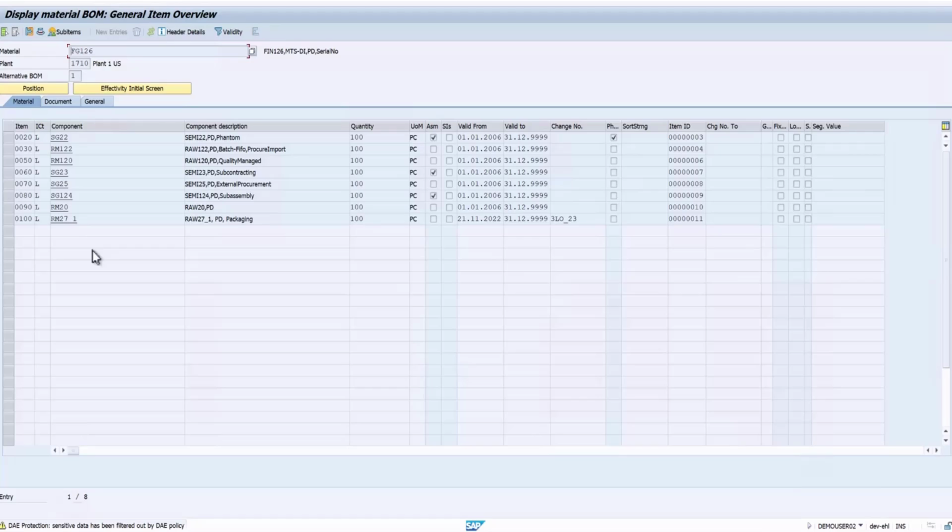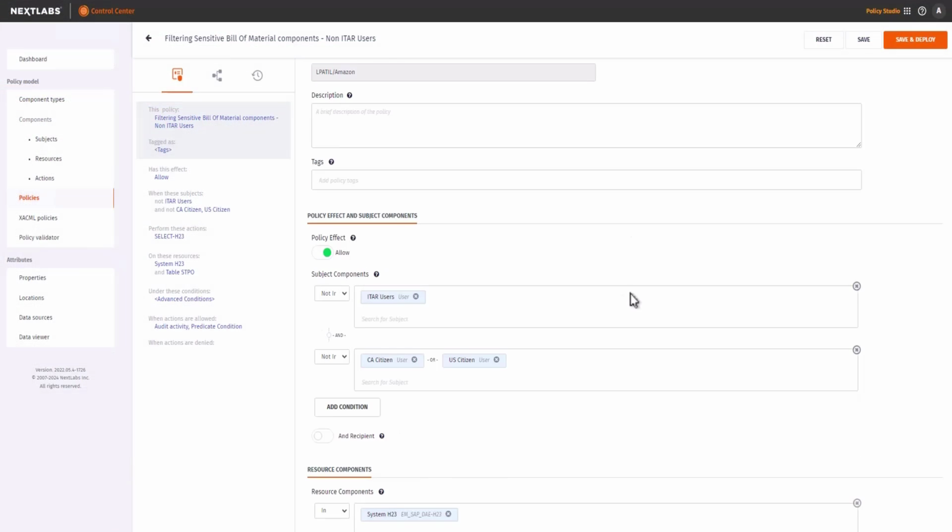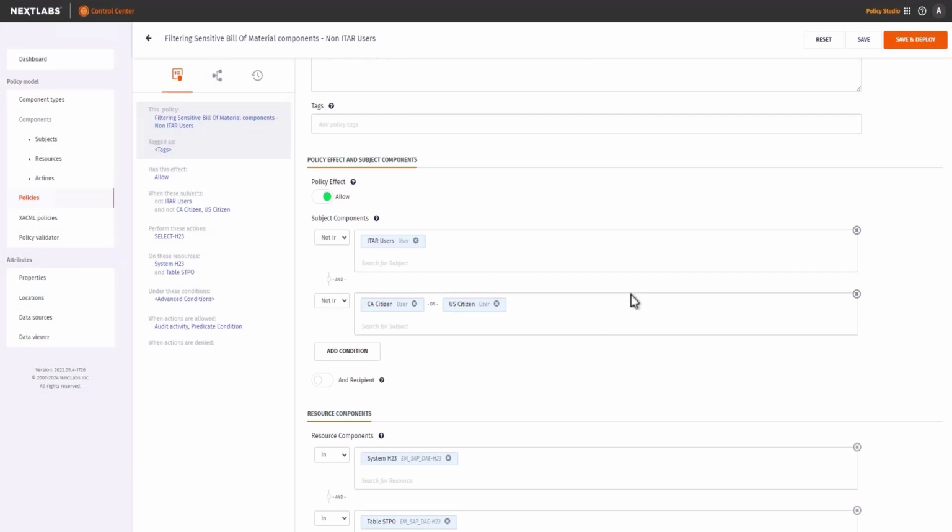NextLabs solutions are driven by policies defined in the NextLabs Control Center. Zero code is involved in the implementation of the NextLabs solution. Let's look into a policy that is defined for this use case. In this policy definition, there are three important components.